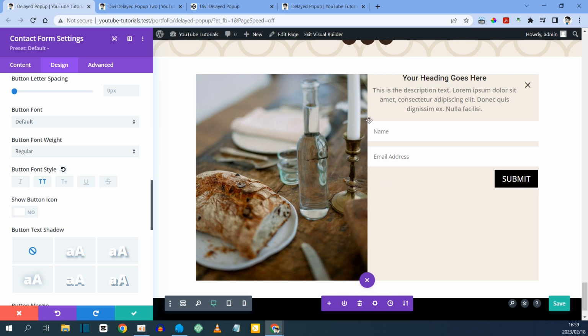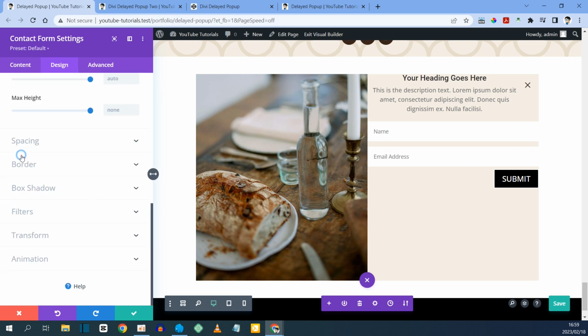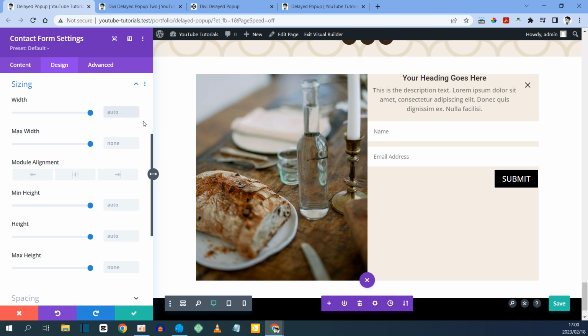Then again, it's sitting right on the edge of the columns. So I'm going to come down here. I'm going to click on sizing. And I'm also going to make the width 90%. Again, don't worry that it's sitting all the way to the left here. We are going to use Flexbox to align everything properly.